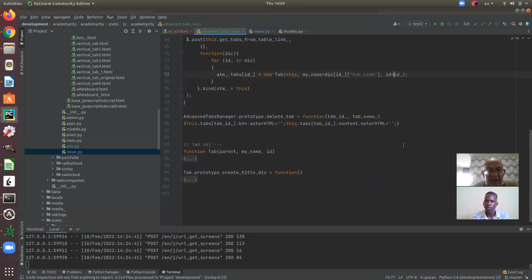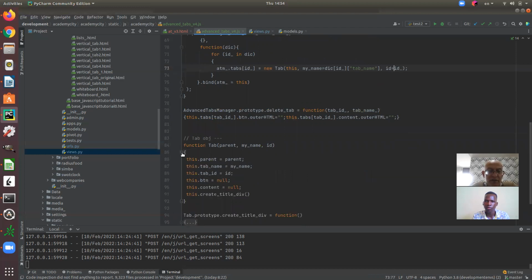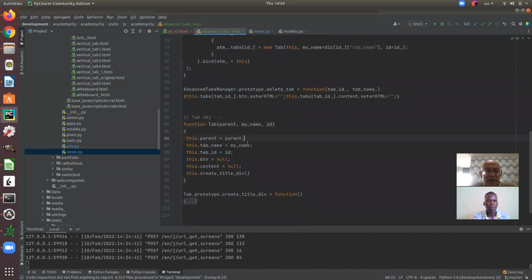Now let's look at the tab object. The tab object is quite nice. It takes the parent. Parent is who owns them. Who owns this one? The manager. My name is really the tab name. I'm transferring the tab name. And then I'm transferring the ID of the database, the row in the database. So I'm keeping those three here.